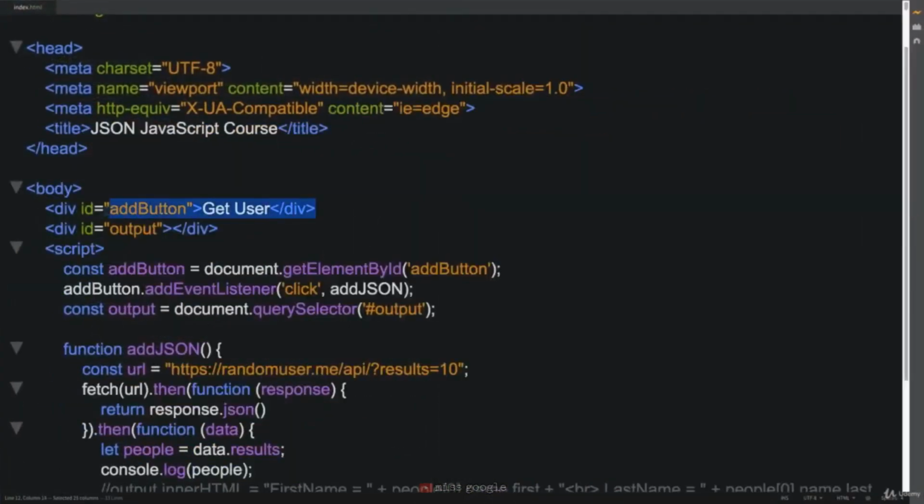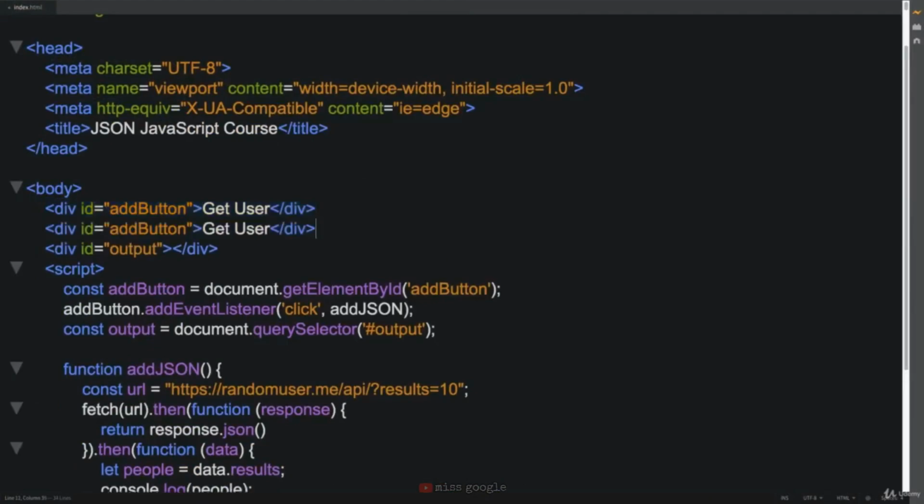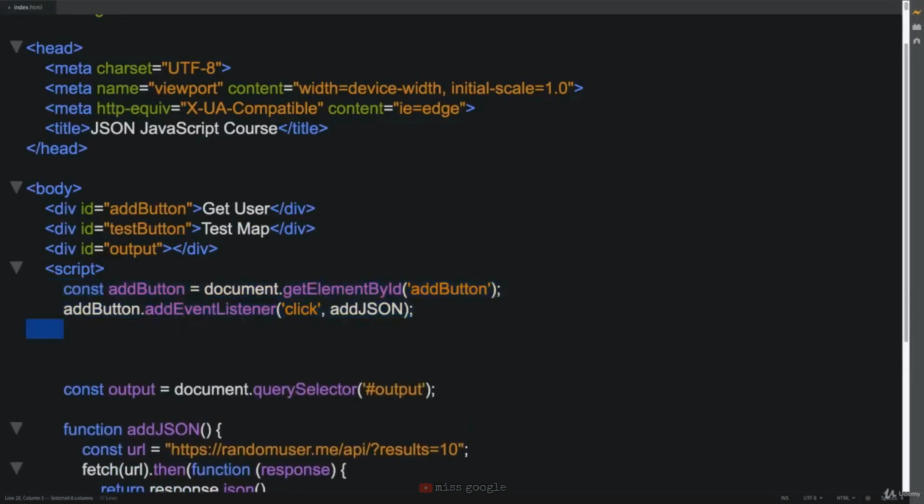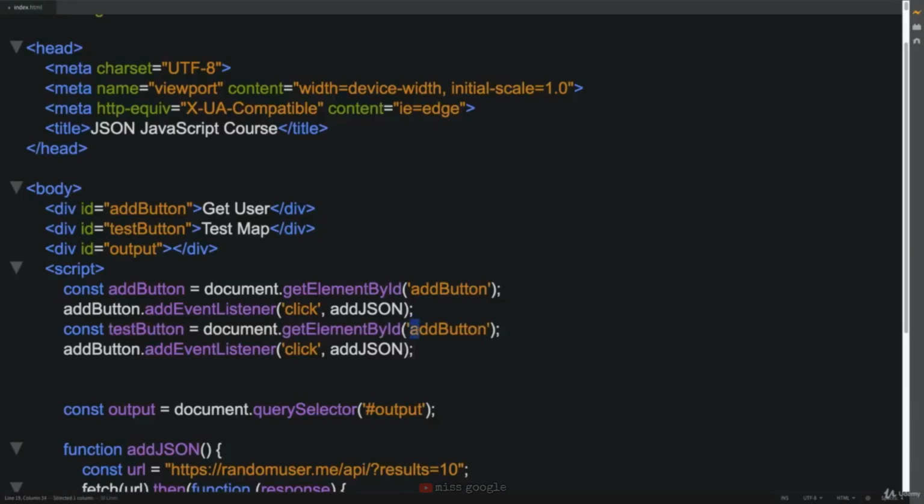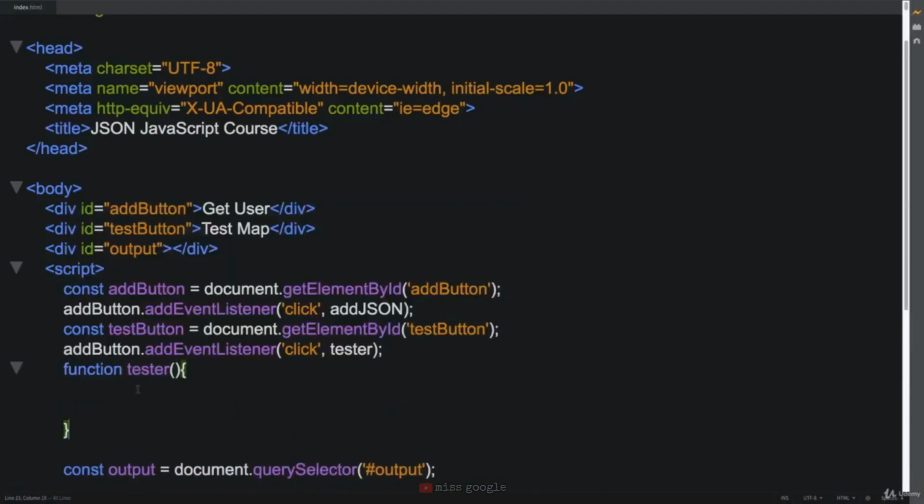Before that, let's set up a quick little test, and I want to show you how map works. We'll add another button, call it test button, and label it test map. It'll do something within our JavaScript, and this is just for testing purposes in order to demonstrate how maps are going to work. Over here, get element by ID test button, and we're going to call it tester. Then let's set up our function, which is also called tester. This is what's going to get invoked whenever we click that second button.